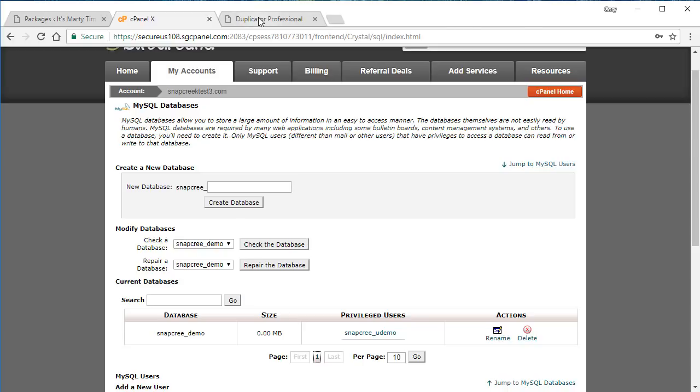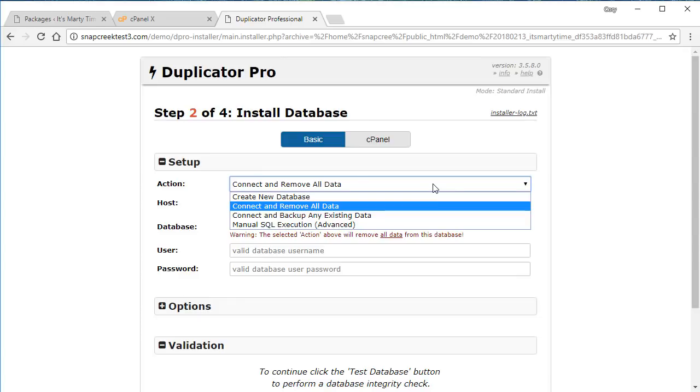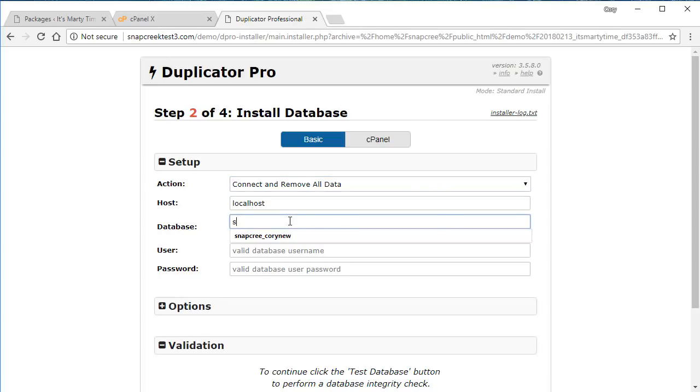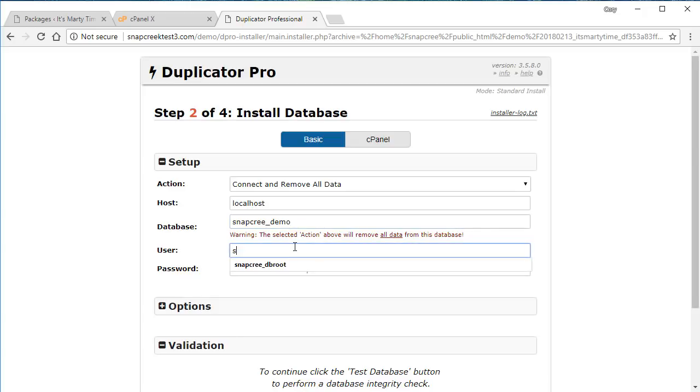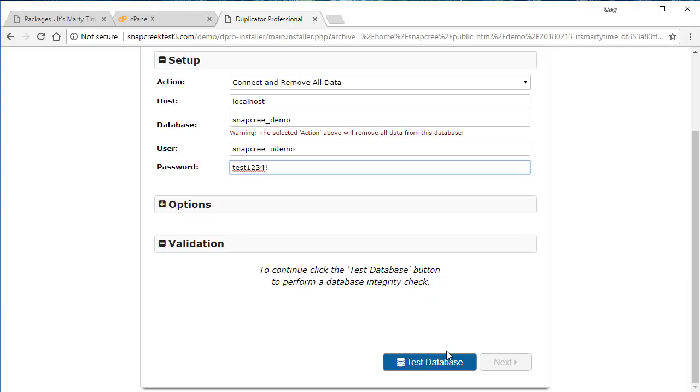So now we're going to jump back to the installer interface and we are going to choose the action to connect and remove all data. Even though we're not removing any data, we're basically just connecting to an empty database. So we need to grab these credentials. Remember, the name of our database was Snap Creek Demo. Our user was Snap Creek demo.